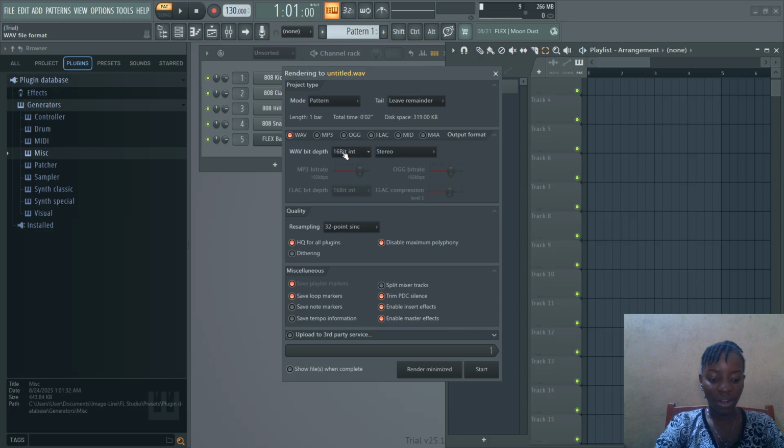In the render settings window, which you have here, head over to mode. And here we have modes. Go ahead and select split mixer tracks.